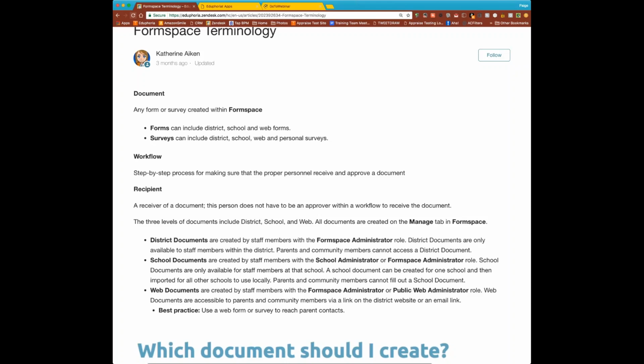And then web documents can also be created by Formspace administrators, or there's another role called Public Web Administrator. Again, those are both fairly small numbers of people who would have that access. And web documents can be accessed completely outside the system. You don't have to be an account holder in Eduphoria, so you don't have to be a district employee. So those are great for community and parent surveys.